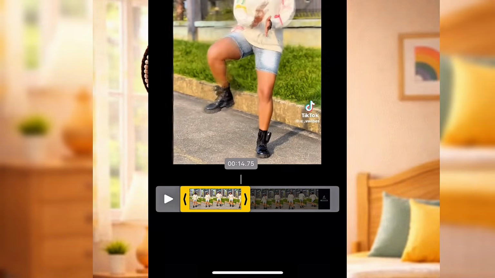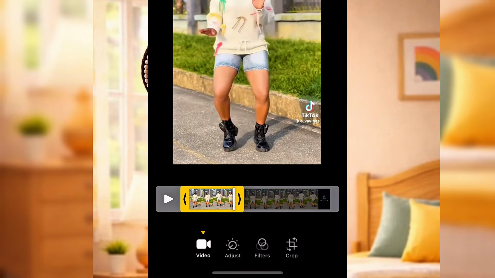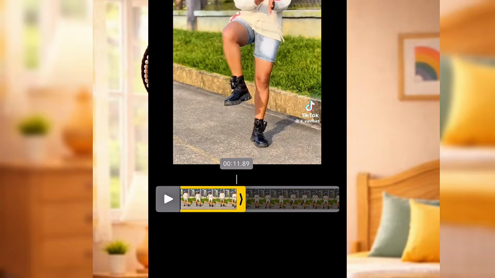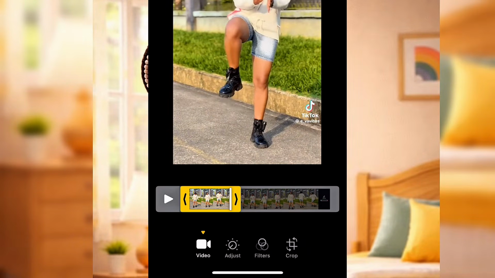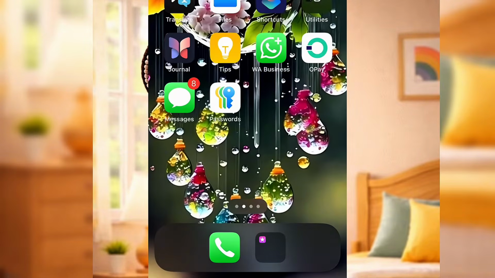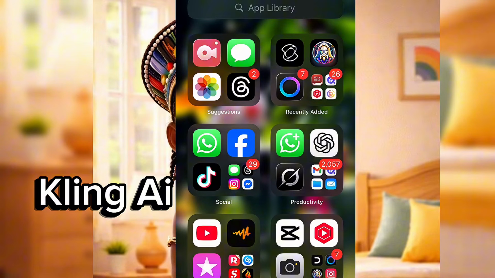Yes, let's reduce it down to 12 seconds, or I think highest, let it not be more than 14 to 15 seconds, but let's just keep it at 12 seconds so that the credit won't be much, right? So I've edited it to 12 seconds now, so we'll go ahead and save it. All right. Okay, so once we're done saving, we can now go back to Kling AI.